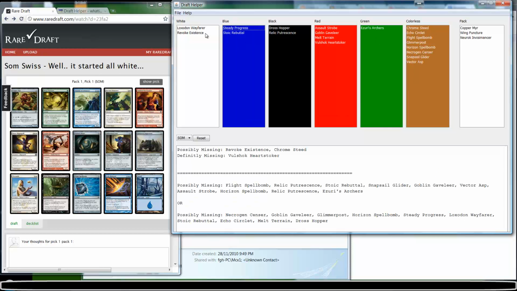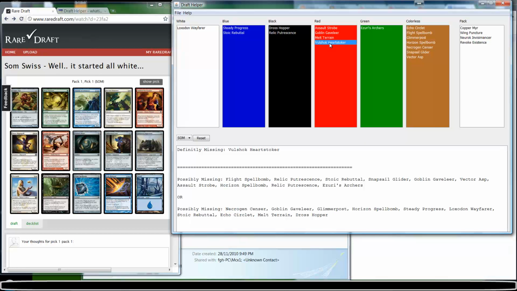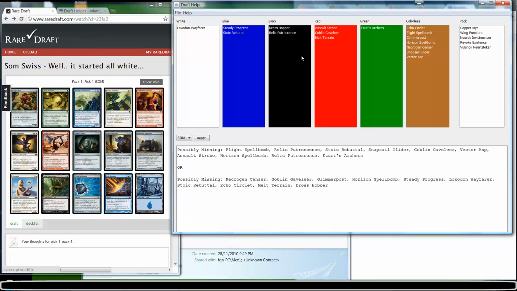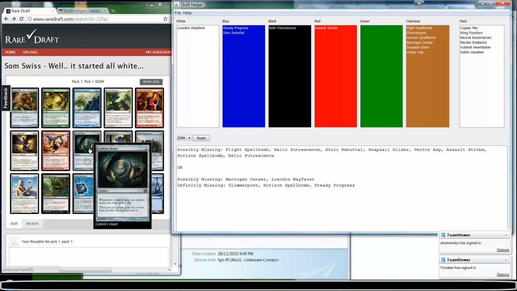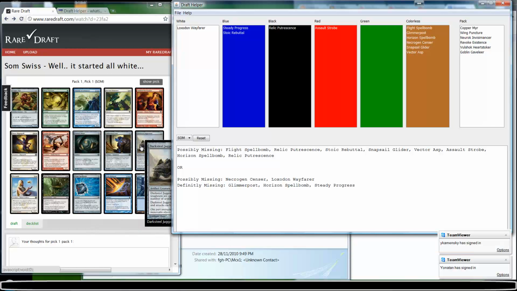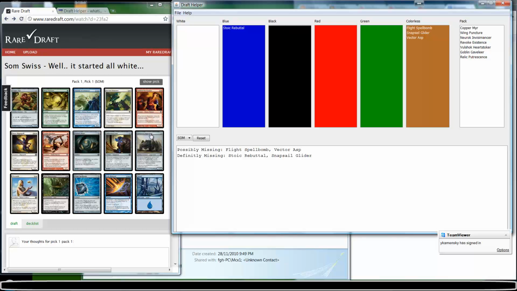I'm not going to explain what's going on quite yet. Rogue Existence, Full Shock Heart Soaker, Goblin Gavalier, Golem's Heart? The heck? Is that my common? Oh, okay, no, right. Golden Urn is the common. Relic Putrescence, I think that's how that's pronounced. And you'll see Stoker Bottle. And it says definitely missing Snapsil Glider, but it's lying.